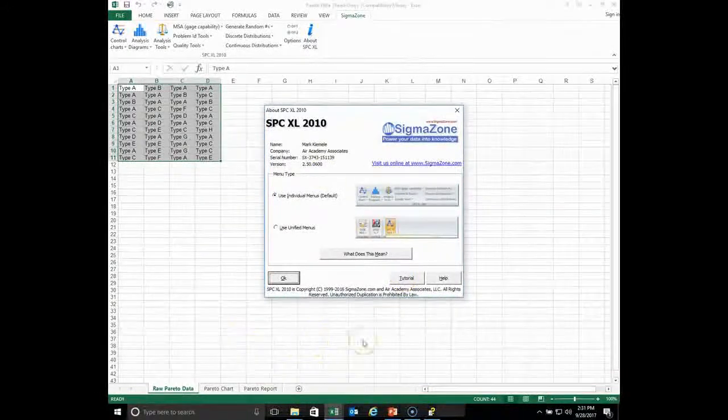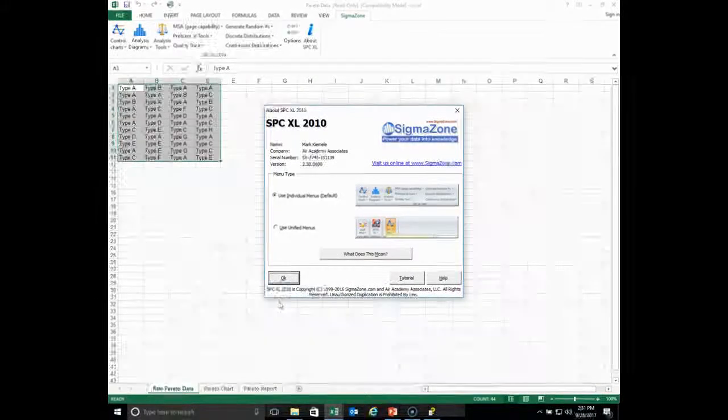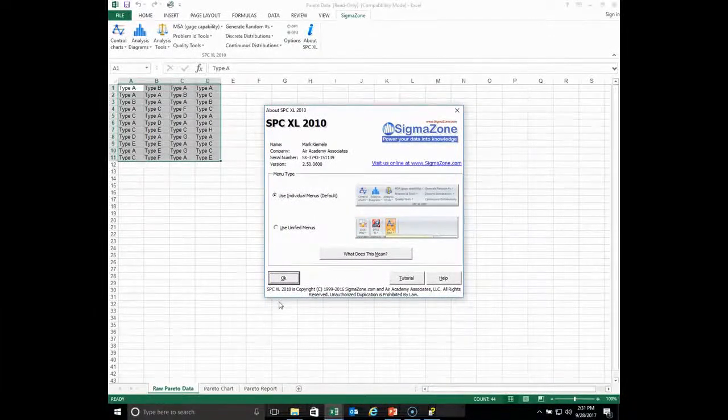So that gives you a brief overview, about an 8-minute overview of SPC XL. You have a lot of power at your disposal. And keep in mind that not only do you have the power of SPC XL, you still have all of the capability of Microsoft Excel at your disposal as well.